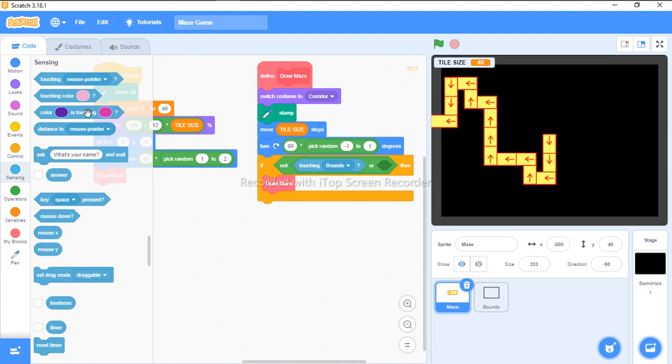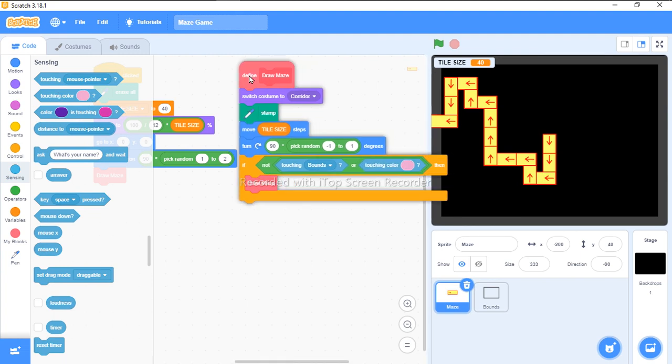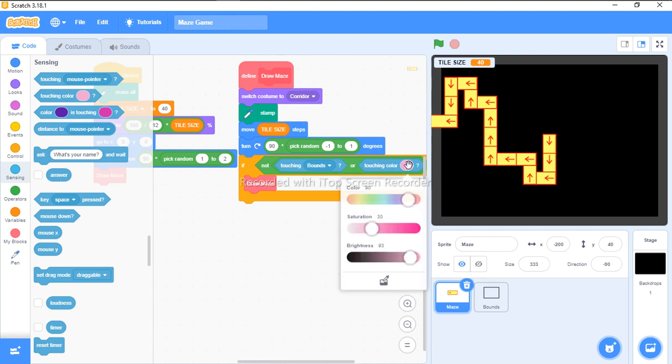So we also don't want it to touch its color. So we're going to say touching color, and you pick a color. I'm going to teach you how to pick a color for those that are new. I'm going to click this color here, and look at this. We cannot really know the exact color this way. You can just go to costumes and check, but let me show you an easier, better way to do it.